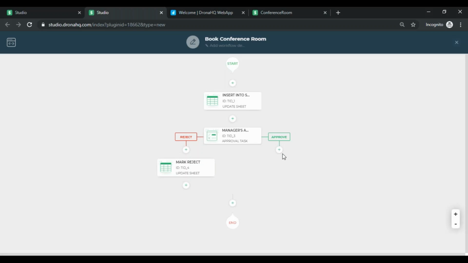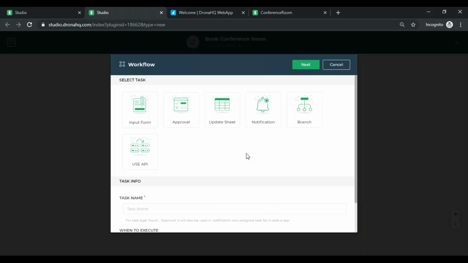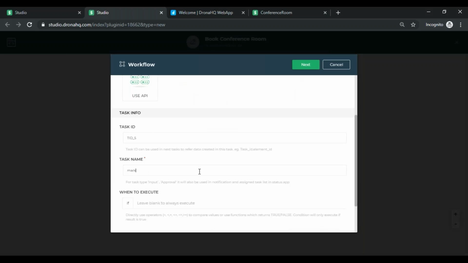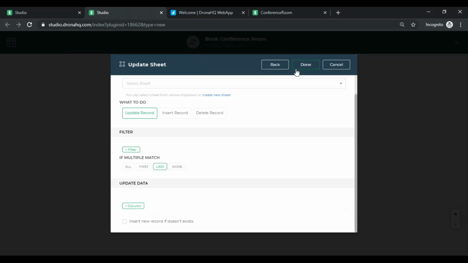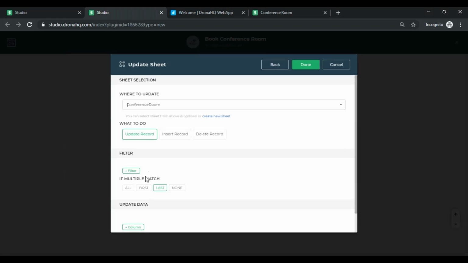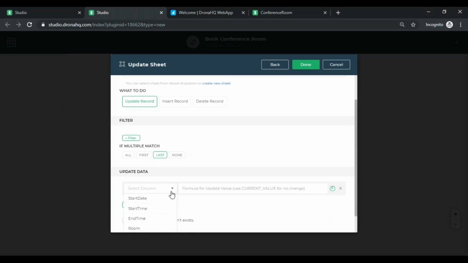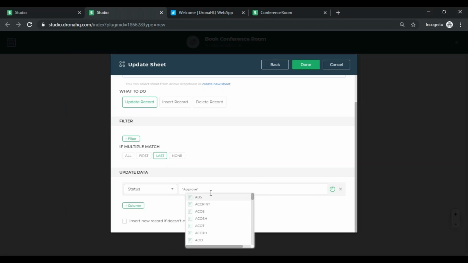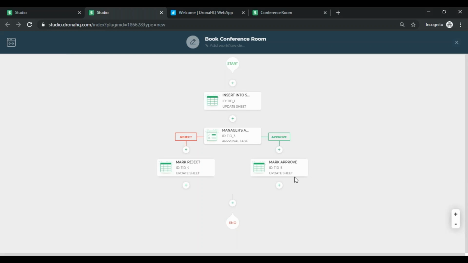The same process I'm going to repeat for the request if it is being approved. I'm going to click on this, then Update Sheet. We'll be marking approved. Click on Next. Same process we're going to follow. Click on the sheet where to update it. Update record last. Selecting our column and the data that we save under it. And click on Done. I'm done with my workflow. I'm going to click on this cross button over here.